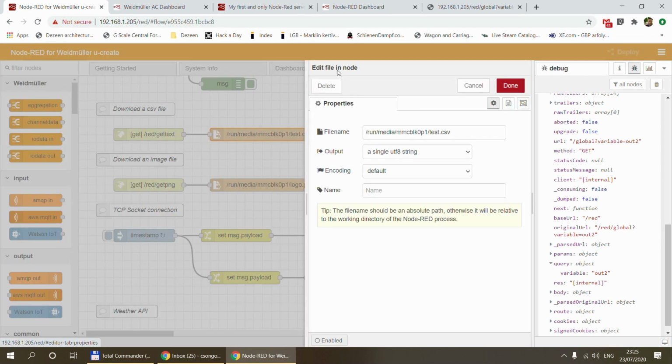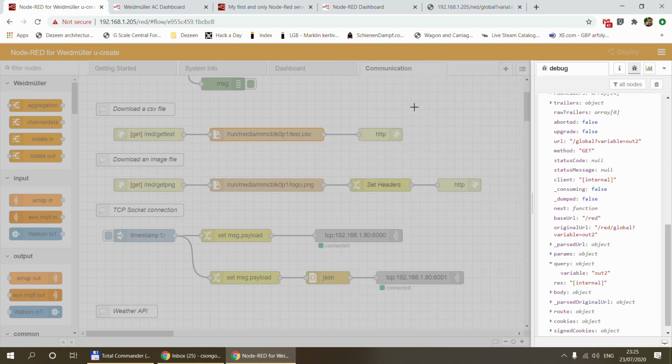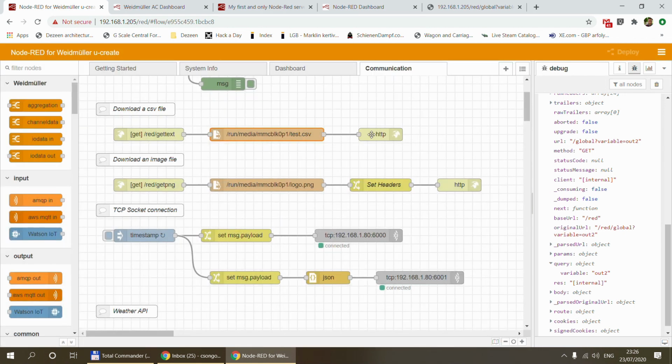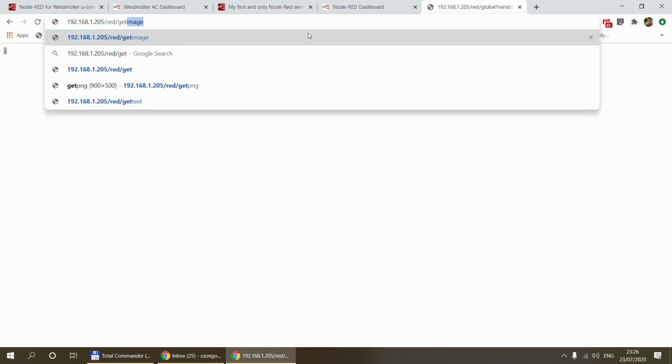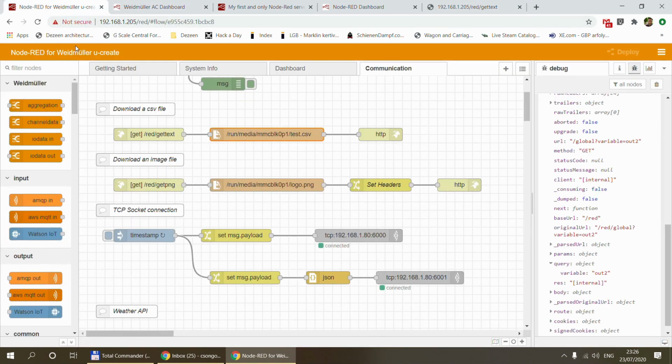What this file in node does is it reads the file and then puts the file content into the message.payload. And because it's a simple text file, I can just send it off to the HTTP response, and that should be it. So if we test it out, again I just test the URL and you get this response. So this is my CSV file, and actually this is what I have saved in the CSV file. So serving text files over an HTTP endpoint is really, really simple.